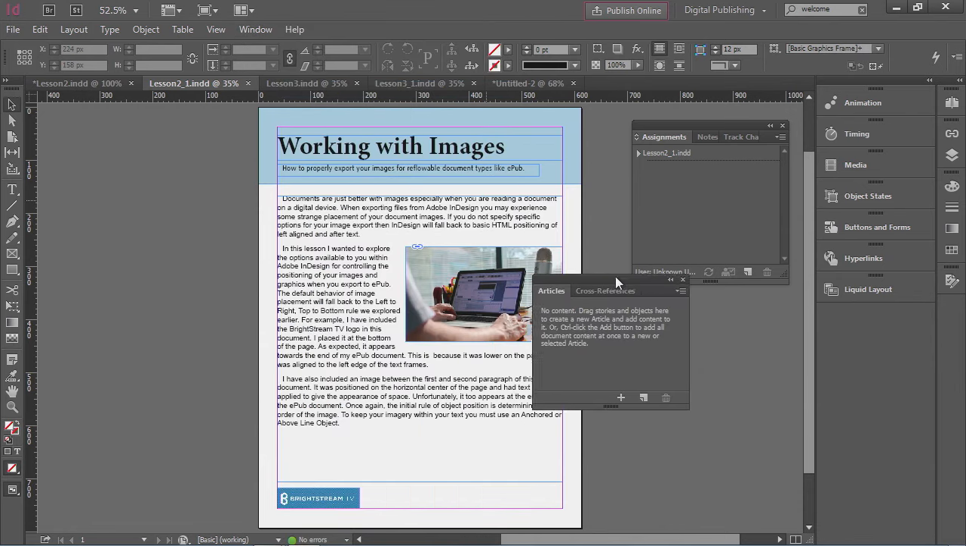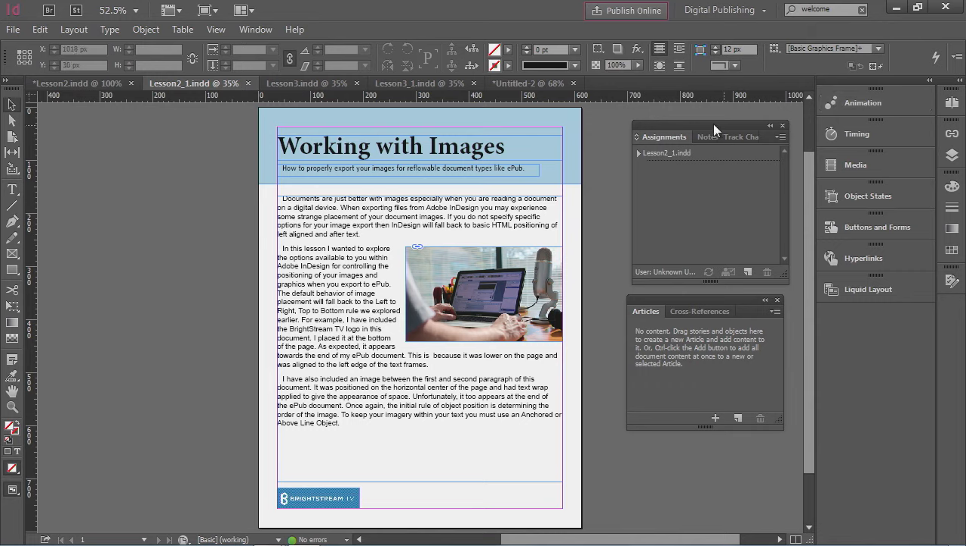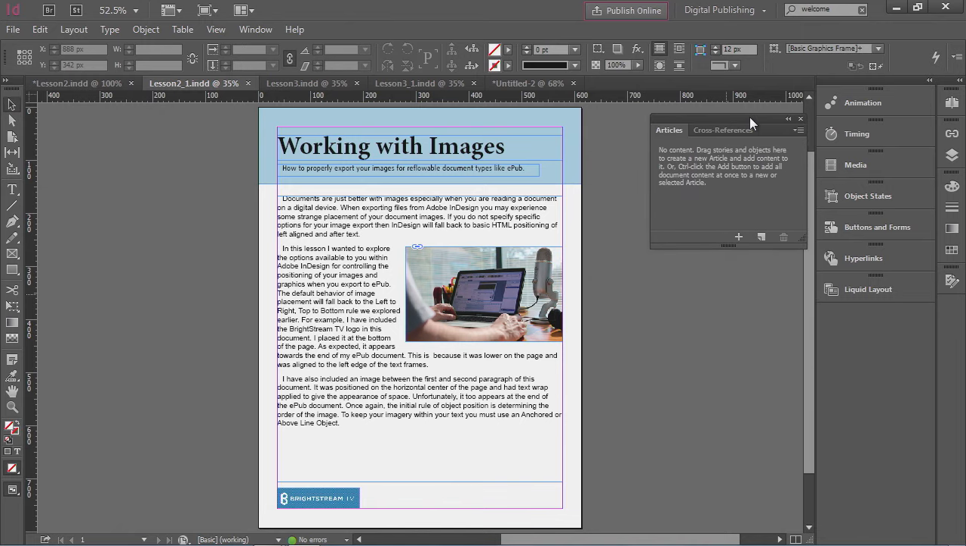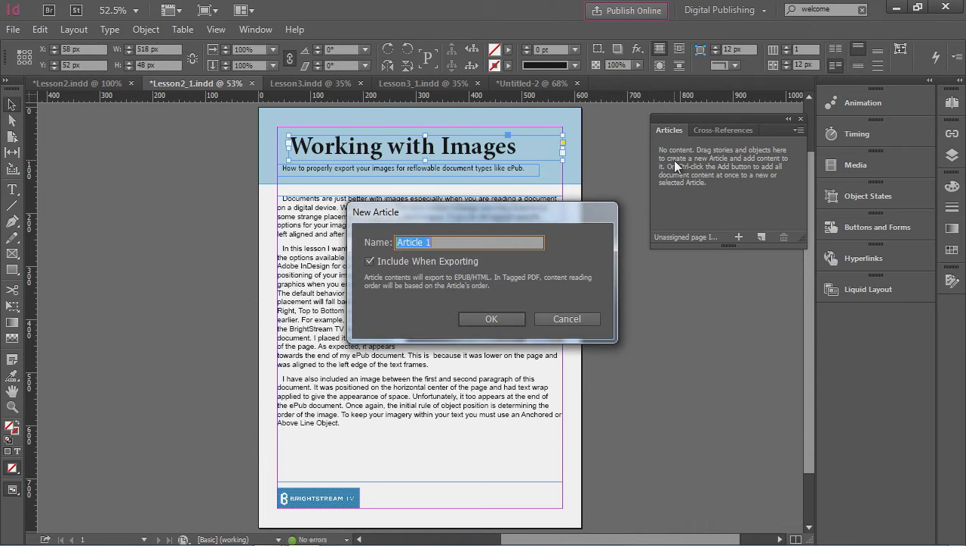Articles. Okay. So the Articles panel allows me to control, well, what gets published, okay? So let's say that I took this image, or this title bar here, and let me just go ahead and shrink it in a little bit like we had before. If I wanted that to show up first in my document, all I have to do is select it and then drag it over here to the Articles panel. What it's going to do is going to create what we call an article, okay?